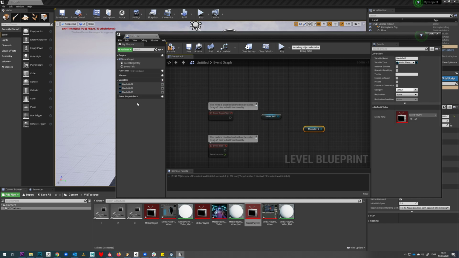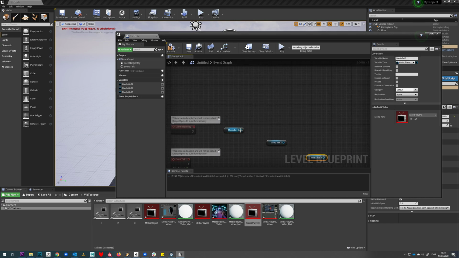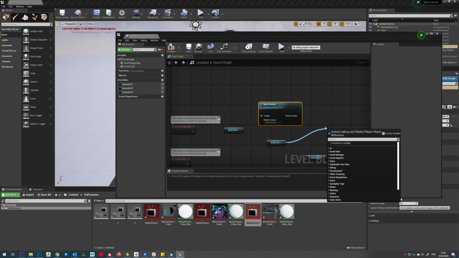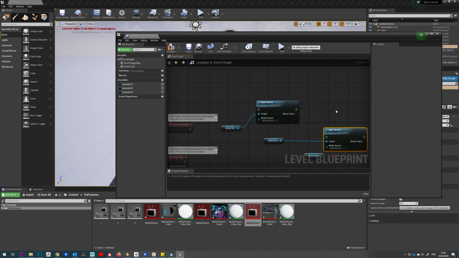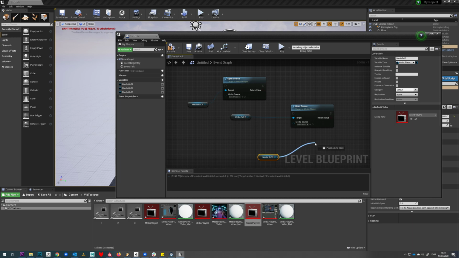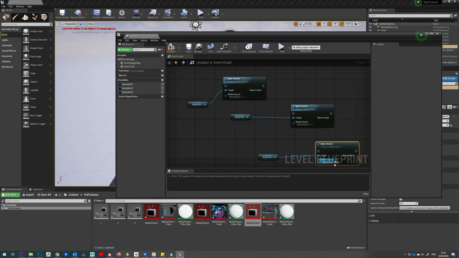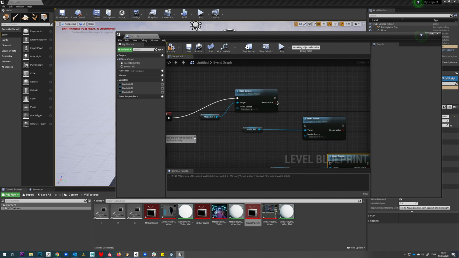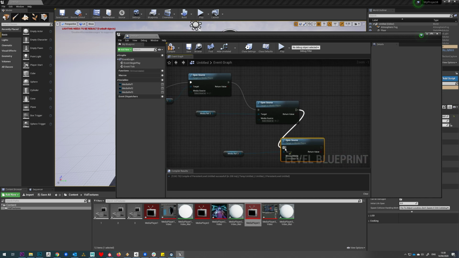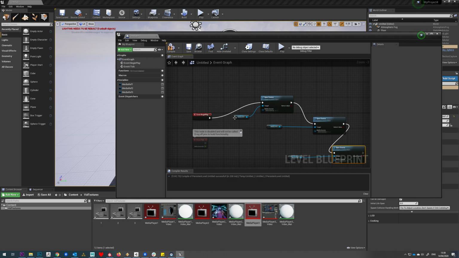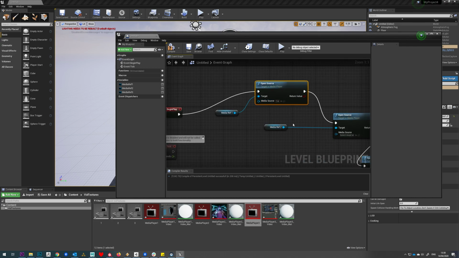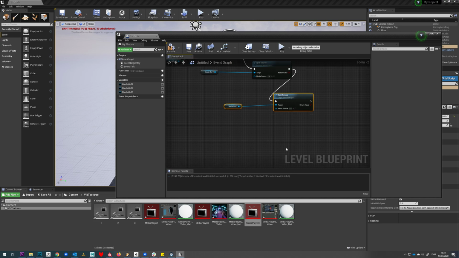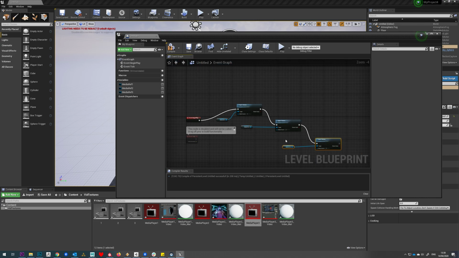We'll go to get media ref. I'm going to drag off here, and search for open source. Drag off here and search for open source. And drag off here and search for open source. Then I'm going to go to my event begin play, and drag that onto there, drag that to there, and drag that to there. So it's saying that when you open the level, load media ref one and use number one, this one use two, and this one use three. Like so. So that should be it for that.